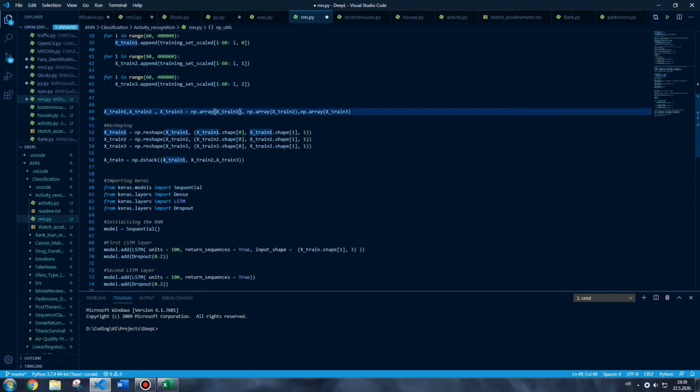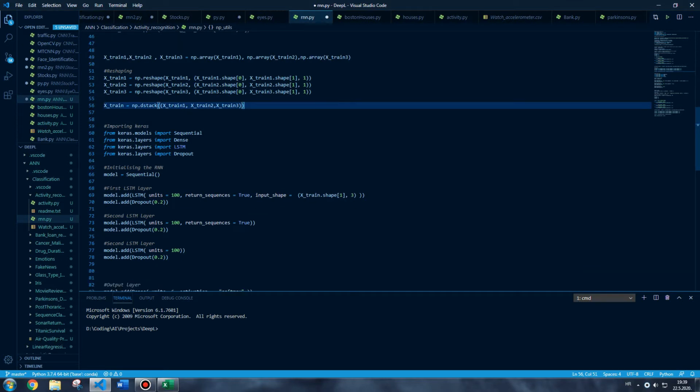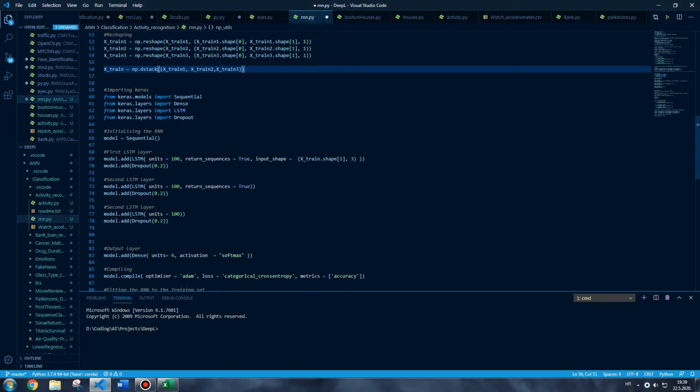And then we just convert to NumPy arrays and reshape them so that they have 3 dimensions, not only 2. We do that because we need to stack them up in the third dimension, because the recurrent neural network will take in 3 dimensions because we have 3 columns.